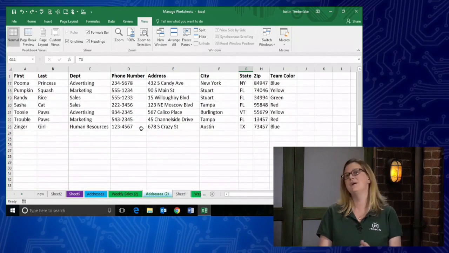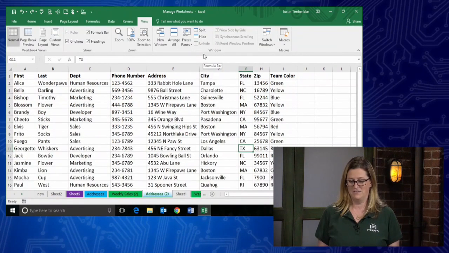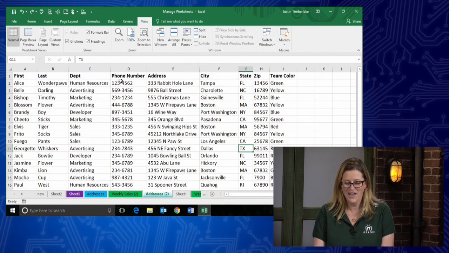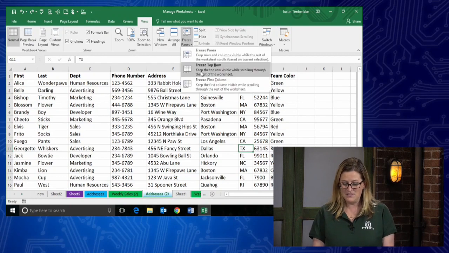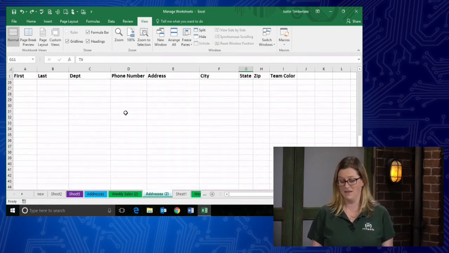And the nice thing is it doesn't matter where you're at. If you come up here and unfreeze them, there it is. Unfreeze Panes just takes it off and everything's back to the same. That's dumb. Put it back on. Well, the nice thing is some of those other options, notice like Freeze Top Row, that's just a default option. So go ahead and make the first row. I didn't even have to select anything. It just does it.